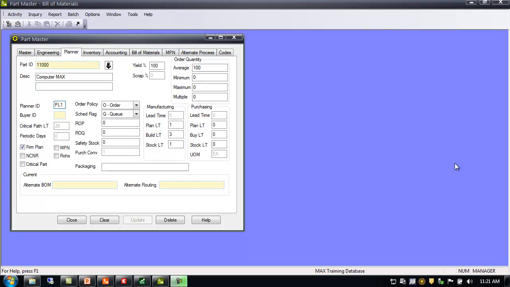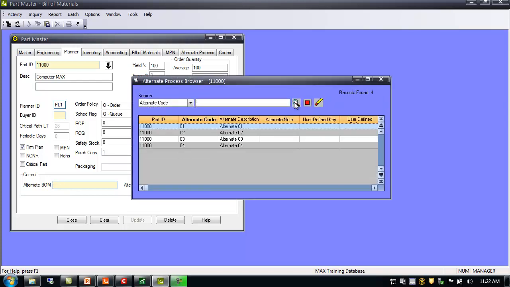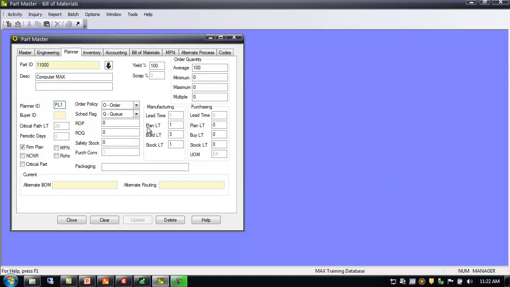Now parts that have a current alternate selected on the Part Master Planning tab will use the current alternate BOM for the simulation. As you can see here, I have the Part Master tabs opened up, and I've clicked on the Planner tab. Below here, you can see that it says Current. Now if a current alternate BOM or routing are selected, this will be used by the planning simulation.